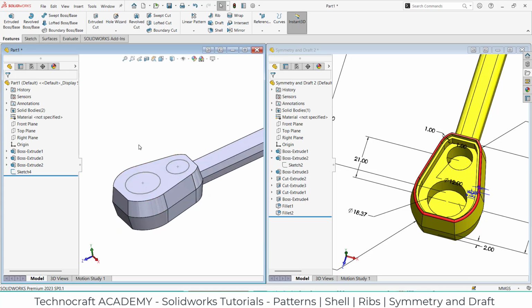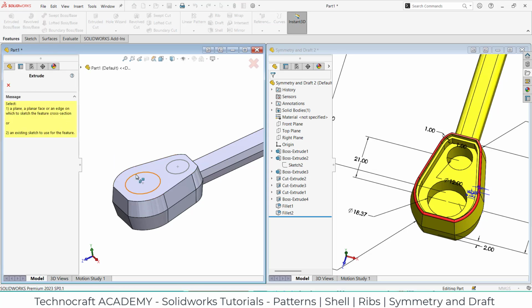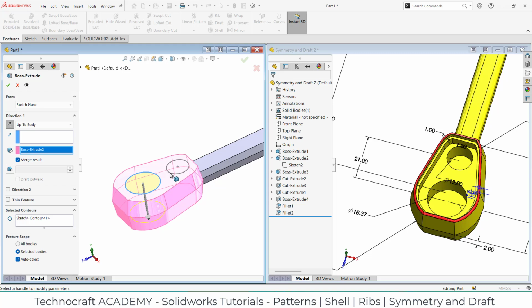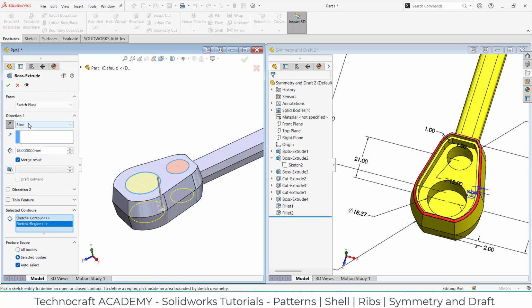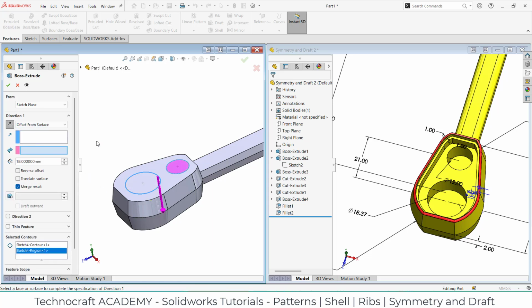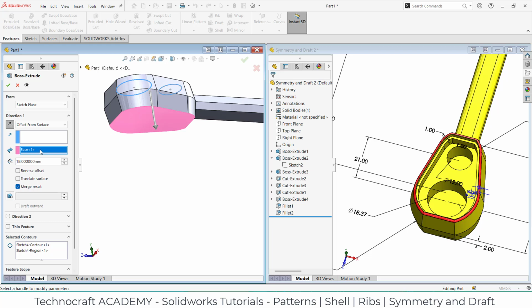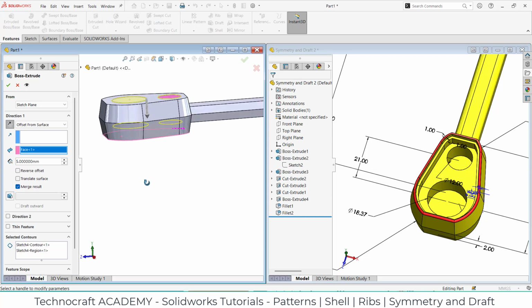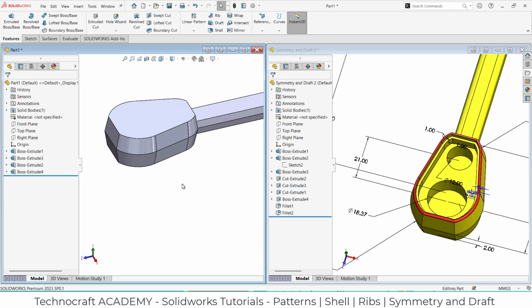But we might not do these calculations every time, no? So there's an option to do this. You can select the blind option. The contour is these two, and then here there's an option, right? Offset from surface. I'll select the surface and define it as 5, and I'll simply reverse the direction. This is perfect, so I don't need to calculate anything.